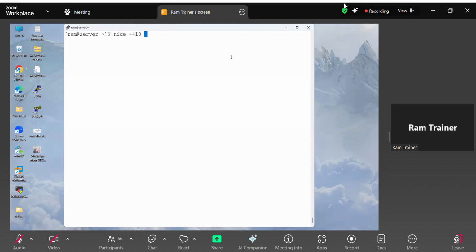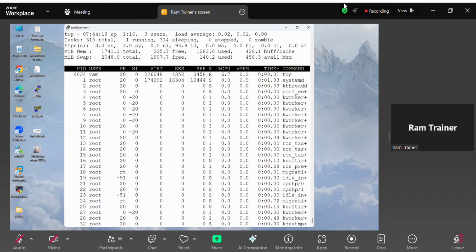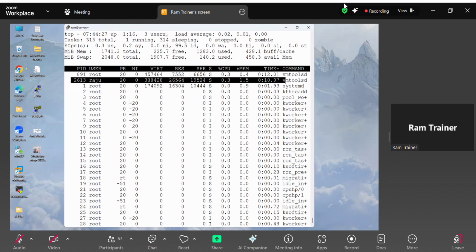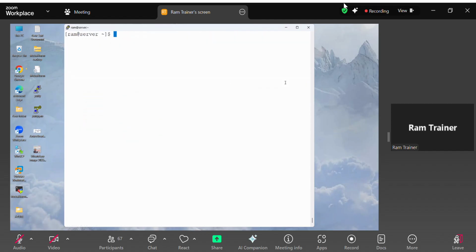So nice -10 followed by the top command. We are setting the top command priority to 10. Just observe where the top command is. I will show you later, no issue, because every 3 seconds it will refresh and change. So overall, you want to manage the top command and everything.